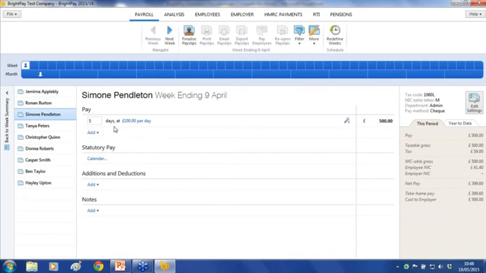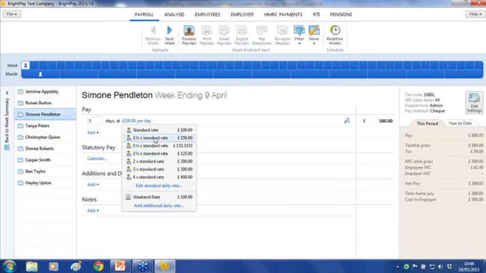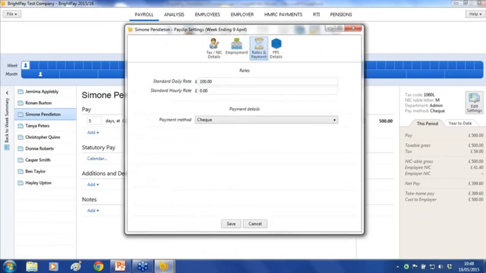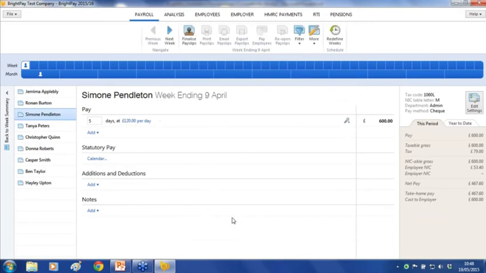So again, the rate coming through onto the payslip is what I have set up in her employee record. Again, that can be altered, just like the hourly rates, so to be time and a half, time and a third, double time, etc. Additional rates can be added here if needed, or if you wish to edit the standard rate, you may say, well, actually, no, that should have been 120, for example, and you can change it accordingly here.